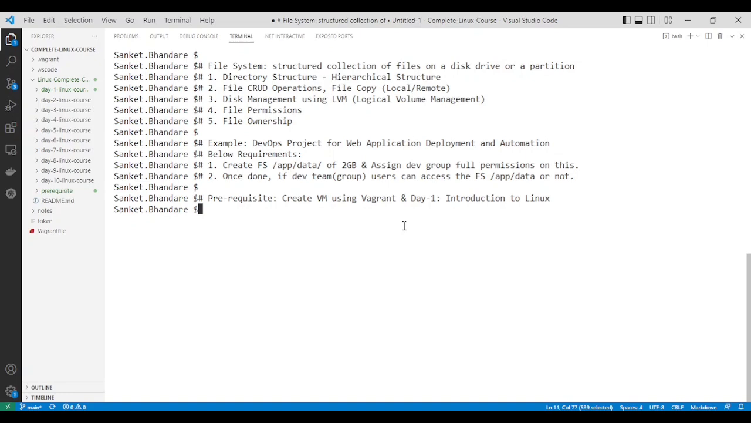The prerequisite for this tutorial is to watch our previous video where we created a Linux VM using Vagrant, and you also need to watch the day one video of this course, that is Introduction to Linux. So without further delay, let's get started with the file system.